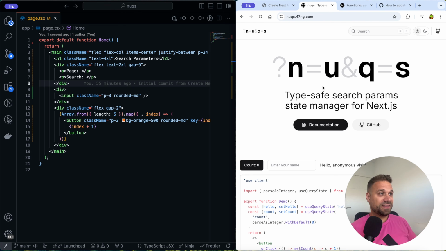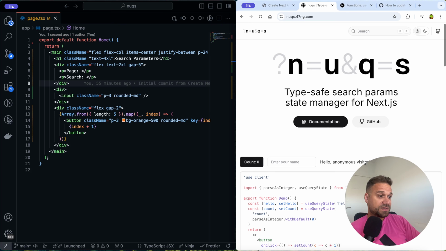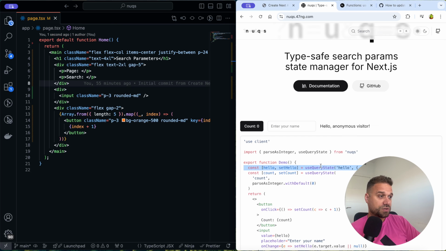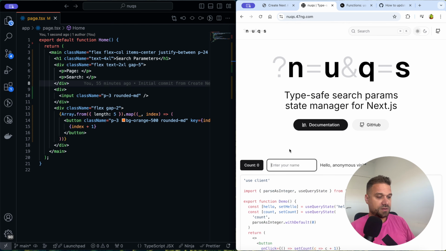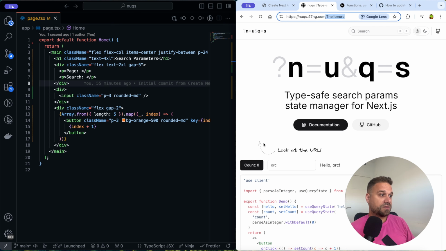And I found a perfect tool that is doing all this stuff for us in just one line. It's called nuqs. These guys created a simple hook. It's called useQueryState. It's the same as useState from React, but we are changing the state within our URL. And here you see, if we type something here, orc, it's changing the URL to hello=orc, and here count, if I press, it's just adding count 1, 2, 3, 4, 5.